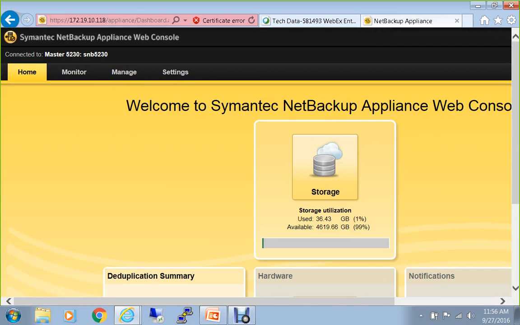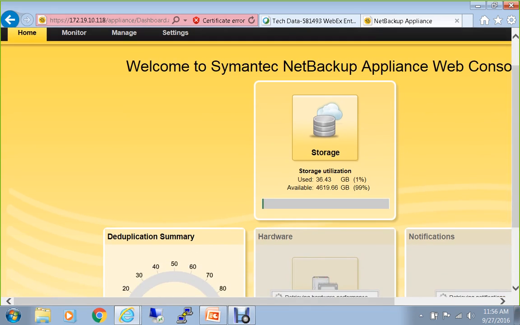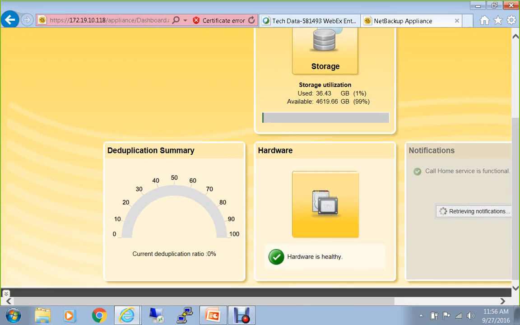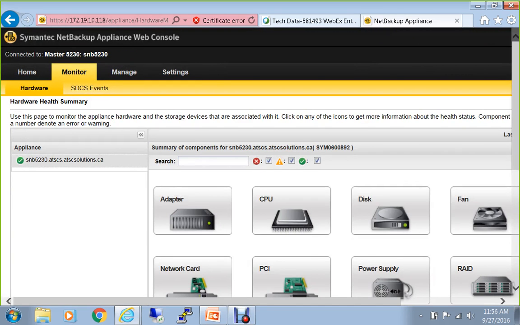So this is the web GUI interface, as you can see, and it gives you the option, from one console, to see what storage I have, how much is used, and what the deduplication summary is. It also gives me information about the hardware: is there any hardware failure, or with the call home technology also enabled on this one. From one console we have a bird's-eye view of what is happening on the NetBackup appliance.